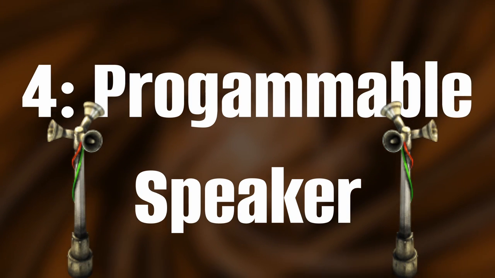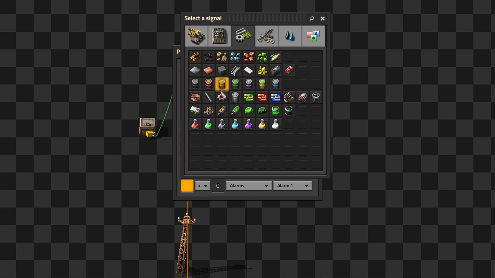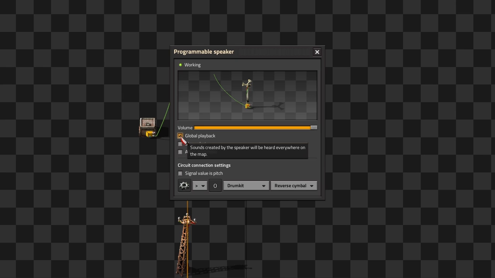Number 4. The programmable speaker. Set a condition when it should go off and select a fitting sound for it. Check the global playback box if the alert should be heard from anywhere on the map.